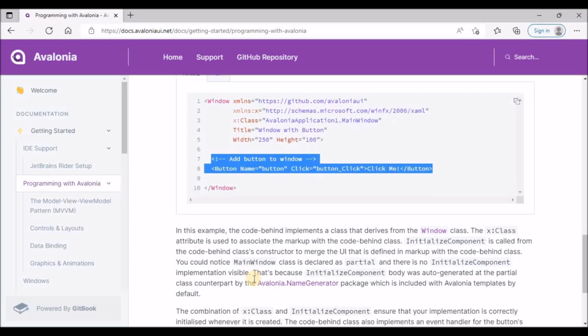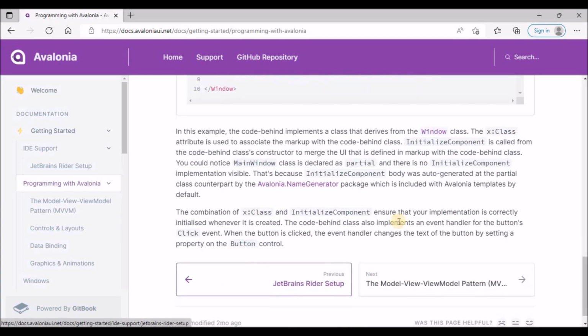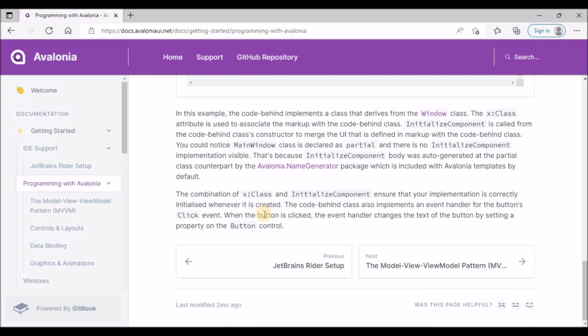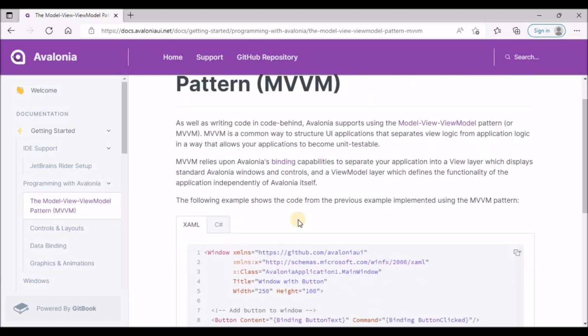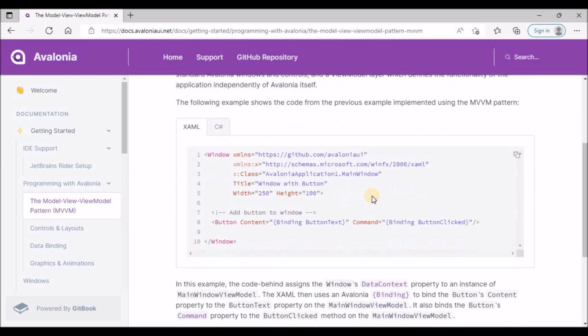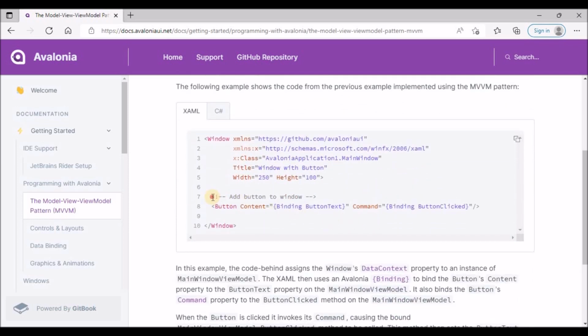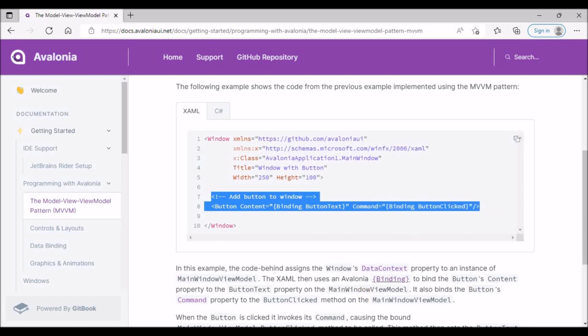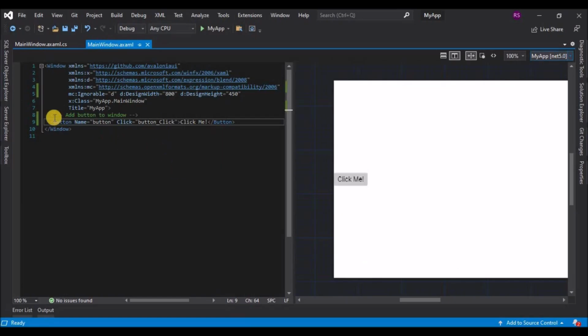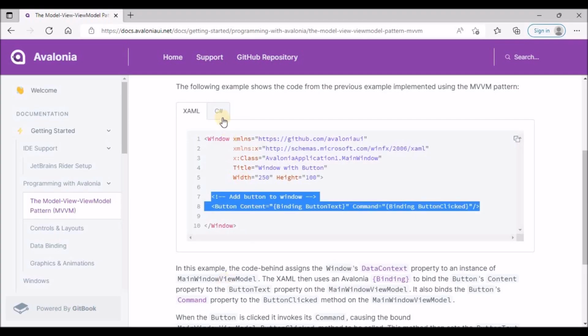So if you go to the documentation, the next phase is the model view model pattern. So let's click on that, and it describes what MVVM is, and it has given a small code snippet on how we can implement it on our application. So this is just a small demo, it is not the whole pattern. We will be discussing the whole pattern in the later section, but this is just as an introduction.